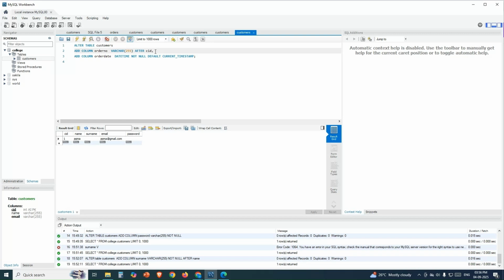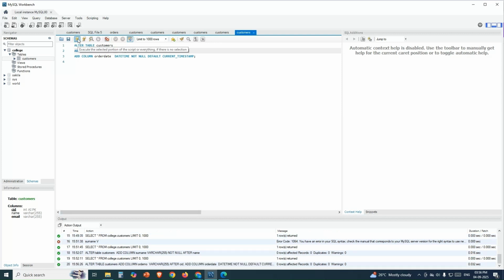Now let us look at the query. Alter table customers add column order number varchar 255 after customer ID, and add column order date datetime not null default current timestamp. Okay, let us run it.